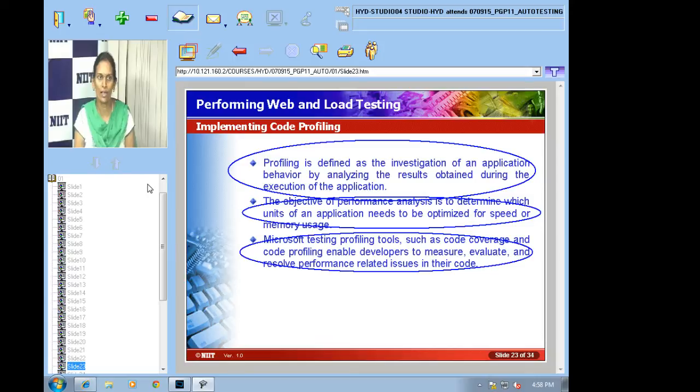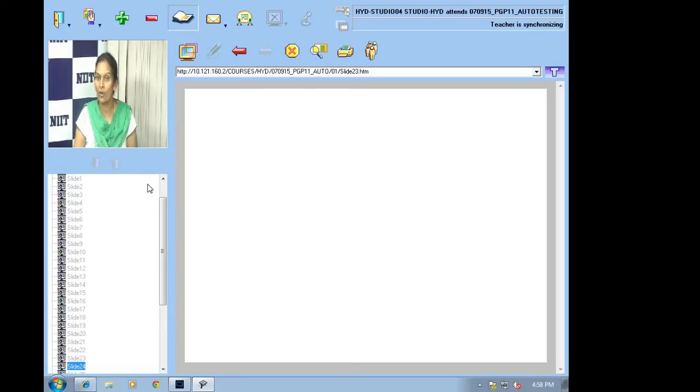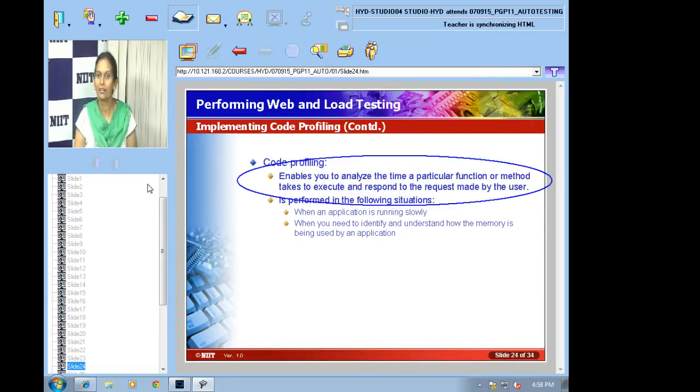That means code profiling. How can you do this profiling step by step? With code profiling, you can analyze how much time a particular function or method takes to execute, what functions are called, and how much time they have taken while doing the testing. This is normally used when the application is running very slowly. Then you need to identify and understand how much hard disk is used and how much memory is used by your application. I can get that from there too. So that's the reason I will go for code profiling.